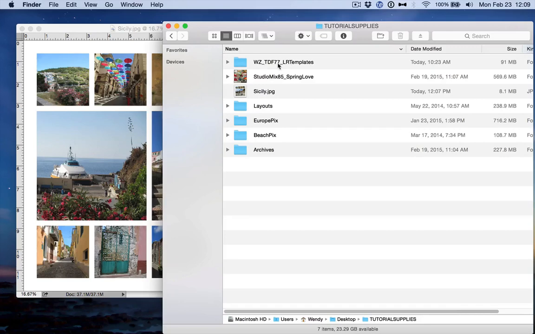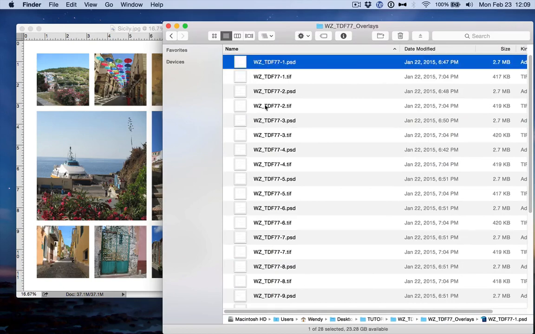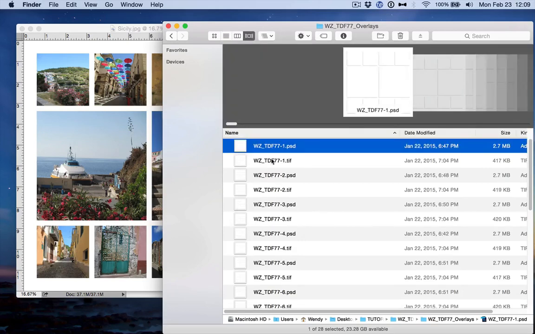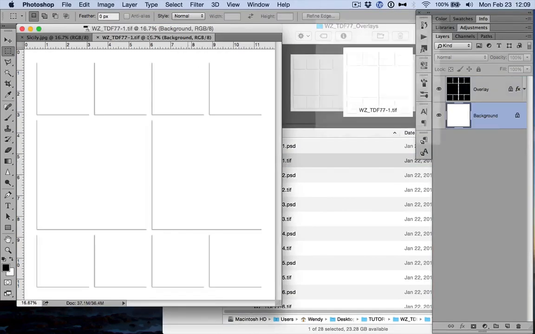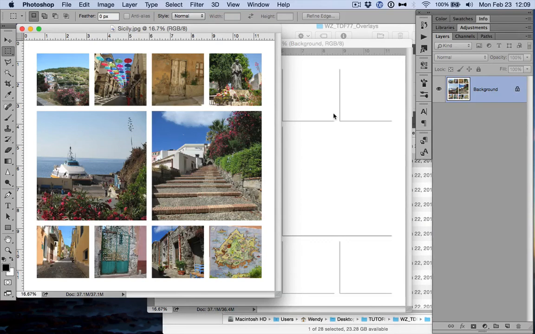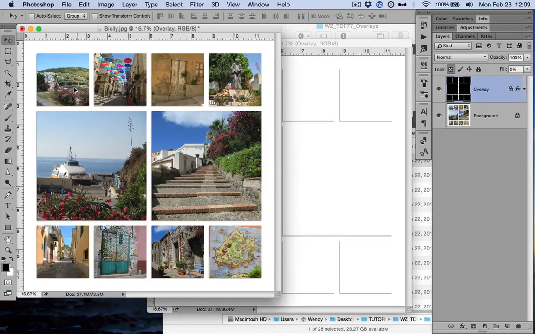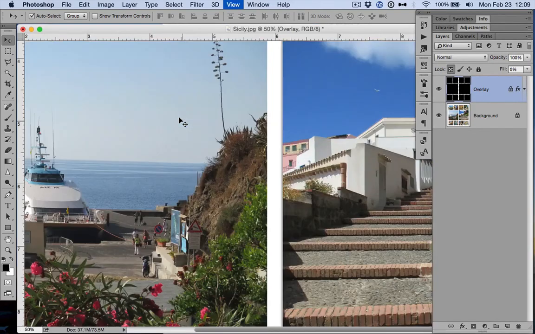If I go back into my download here and go into my overlays, there is an overlay that goes with each of these templates. So I just need to locate the correct overlay and then open it up in Photoshop. You'll see here that I have two options. I can either drag my page into the overlay template, or I can just drag the overlay on top of my page. So I'm just going to grab my overlay, hold in my Shift and Option key, so that would be Shift and Alt on a PC, and drag it into my document. And that will snap it automatically in position on top of my page.